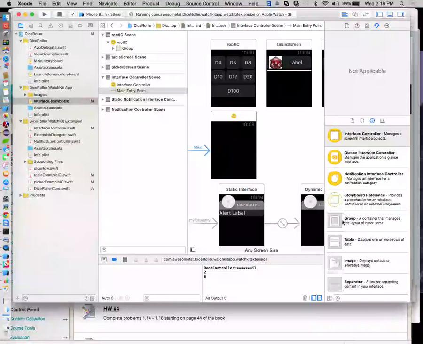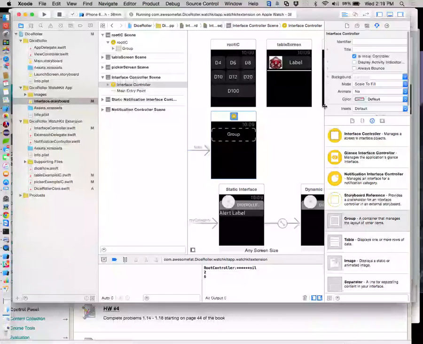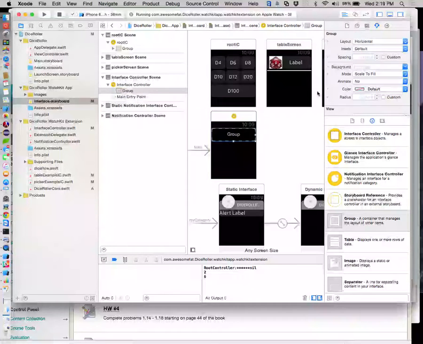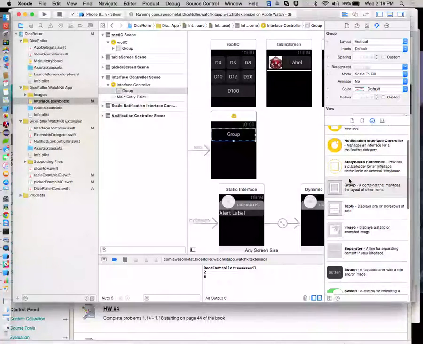All right, and then let's go ahead and throw a group here. And we're going to make this group vertical. And then we decided the buttons will be at the top, right? All right, so we'll go ahead and throw our add dice button in here. I promise we're getting to answering your question here in a second.